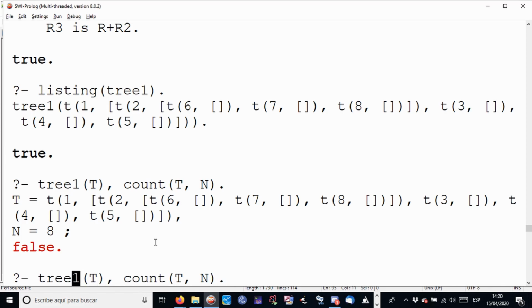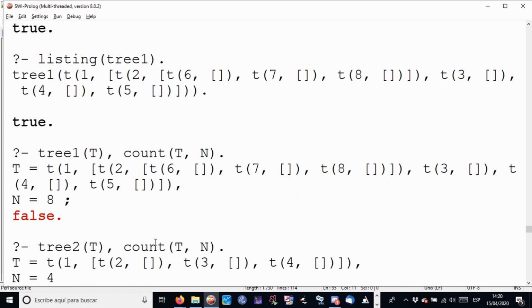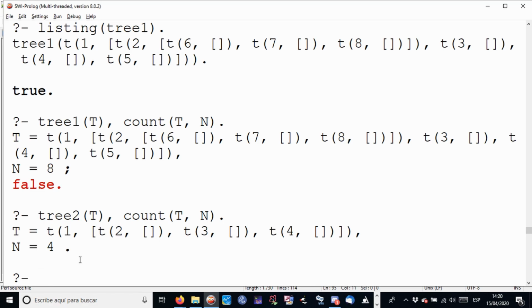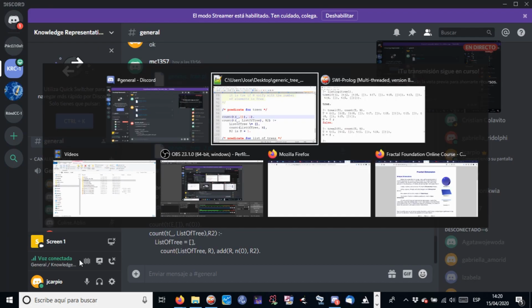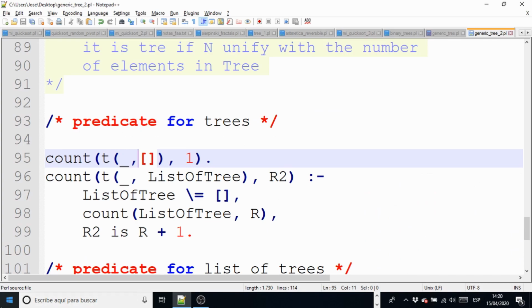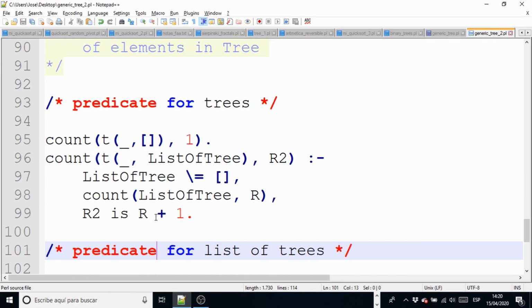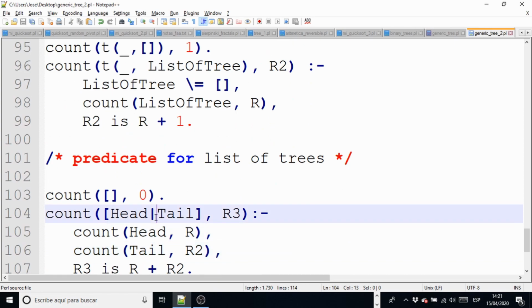And in tree 2 we have only 4 nodes. Okay, any question about that? No. It's okay.